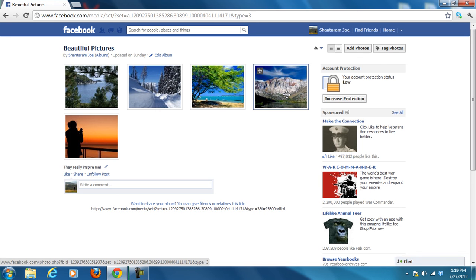So this was just a really simple way you can create and manage lists on Facebook. Lists are used by a lot of people on Facebook, and it's a good idea to protect your privacy with lists.